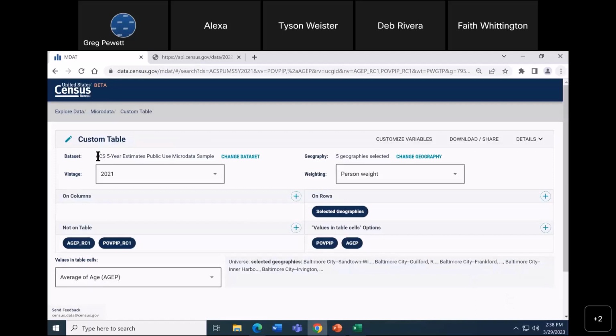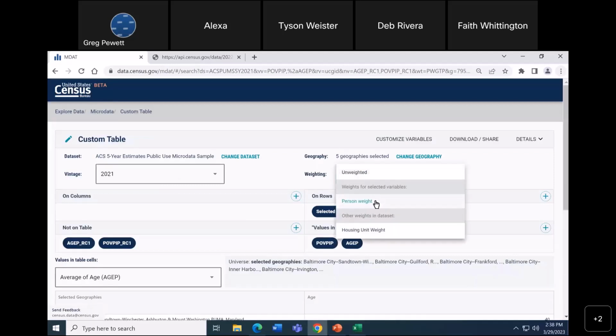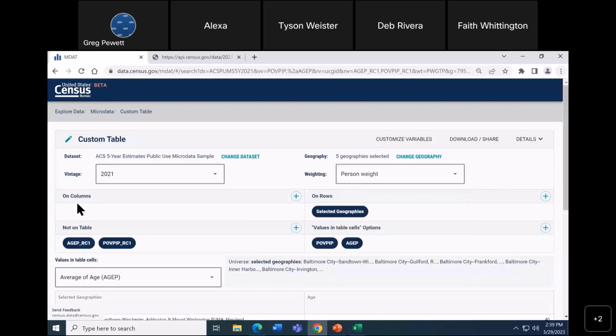We're looking at ACS 5-year estimates. It has the 2021 vintage. It has applied the person weight. That makes sense. We're working with poverty at the person level and age. Next, we'll choose whether we want items to be in the rows or columns. I'm going to show you how to do it by dragging the pills. I usually like my geographies in the column, so just going to drag that over.